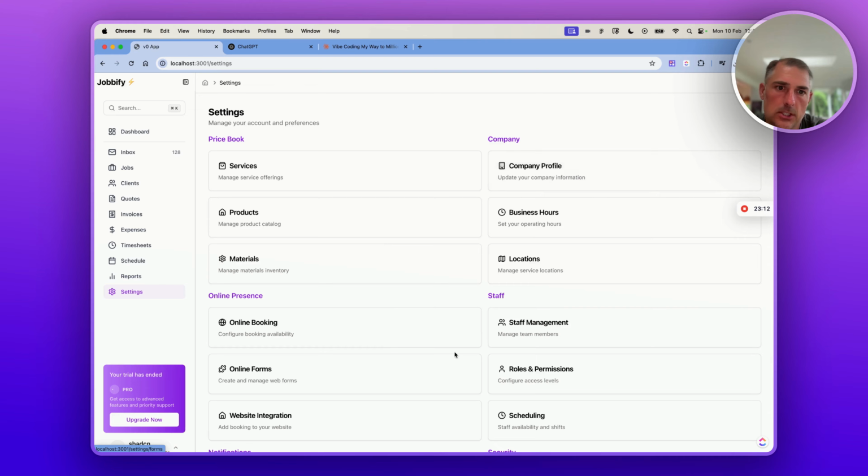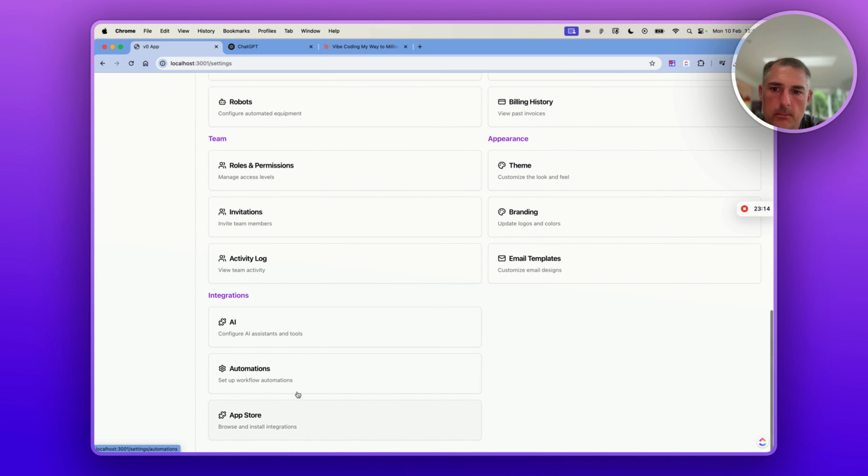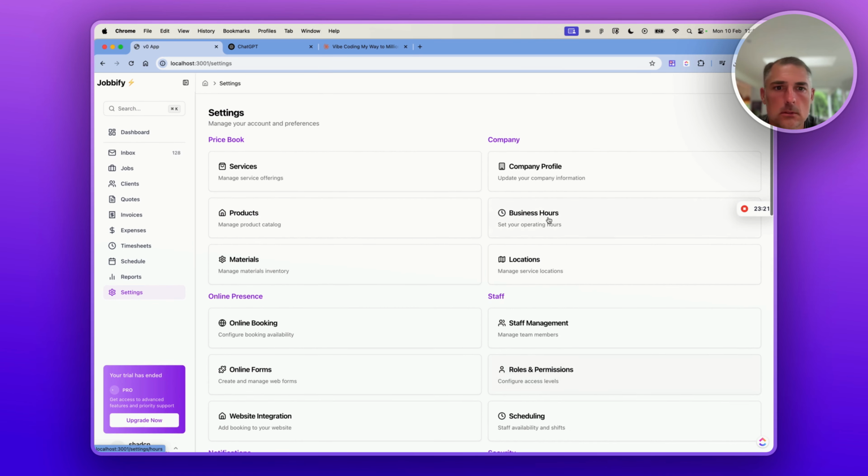Settings, we need to do each individual one of these. This will be pretty boring, but maybe we can make it fun. Like if we make an AI chatbot or some crazy automations builder, that'd be sick.